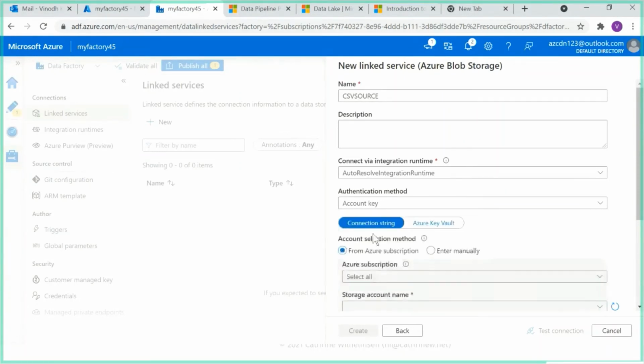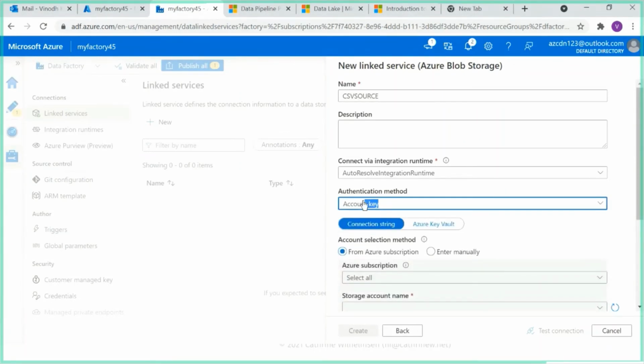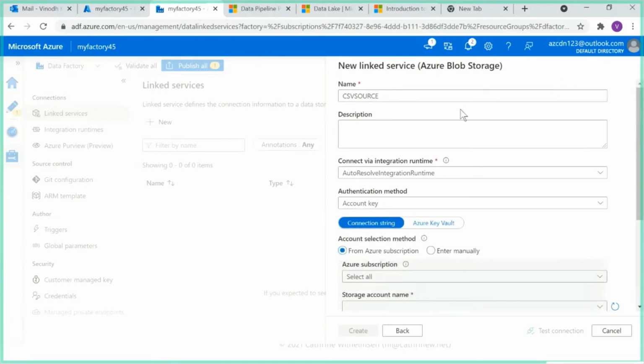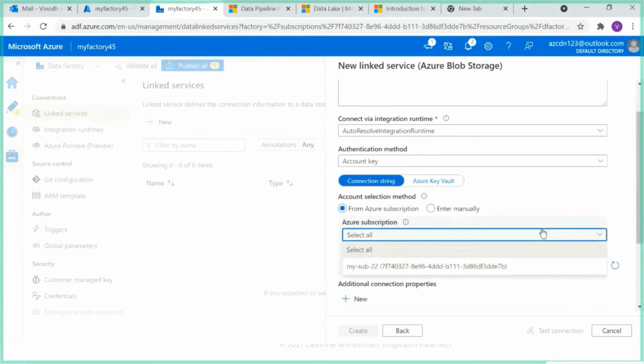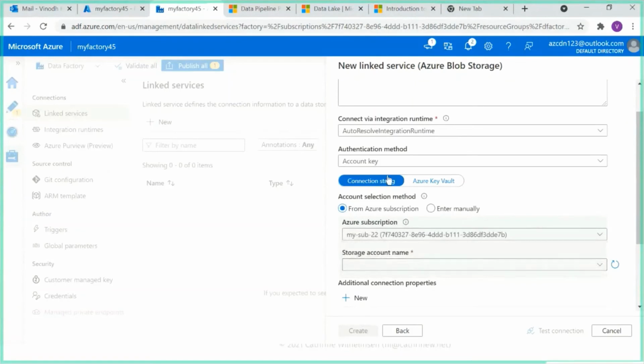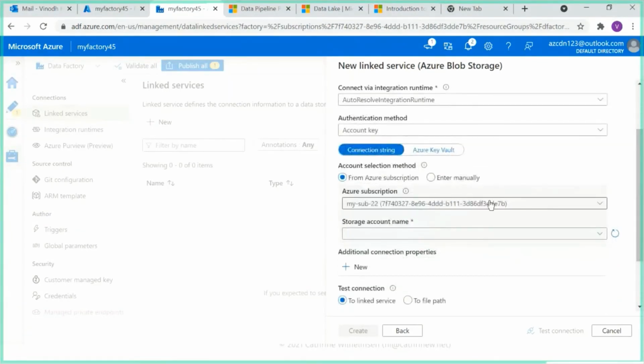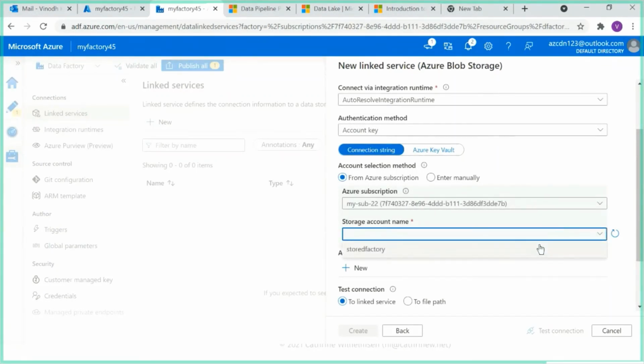As of now, I'm just trying to use the account key, that is the current account. As long as you are in the same account, you'll be able to access the service. So I used the account key. I'm trying to specify my subscription with which I have logged in. In my account, I have only one subscription, that is this one.